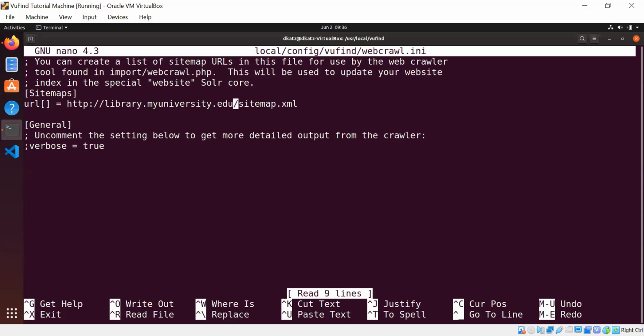You can create a list of as many sitemaps as you want, but for this example, the only thing we want to index is our locally created sitemap.xml. We could index the sitemap index. Our VuFind crawler is smart enough to crawl into all of the sitemaps referenced by an index, but we really don't want to index VuFind's record pages into VuFind's web index. That would only be confusing. So we're going to focus in on the content that exists outside of VuFind itself.